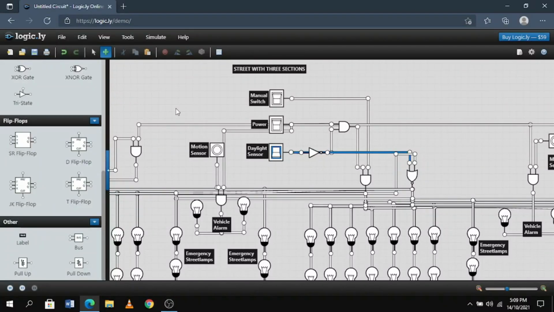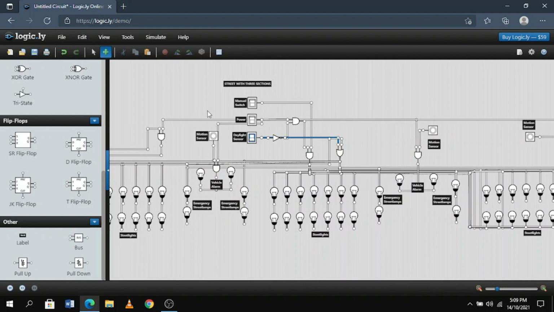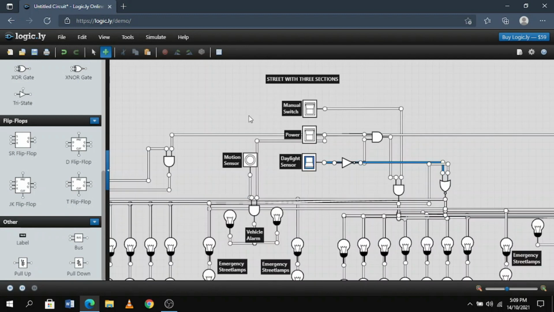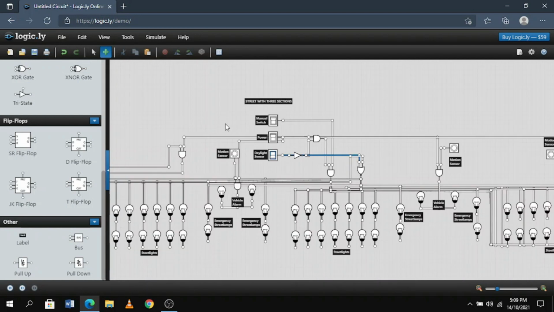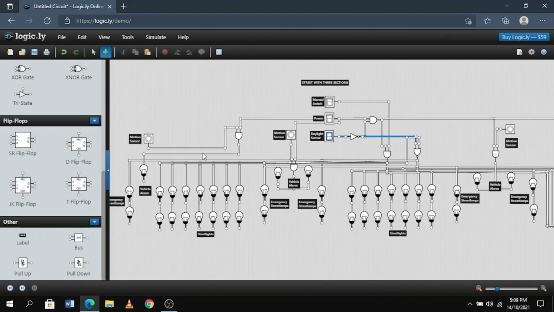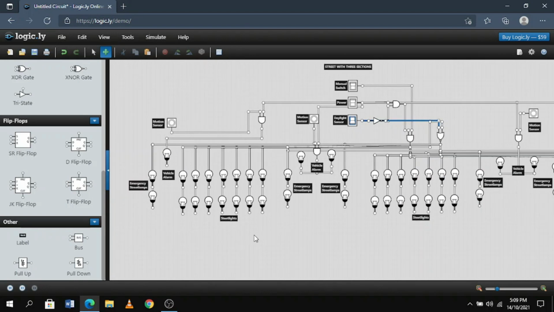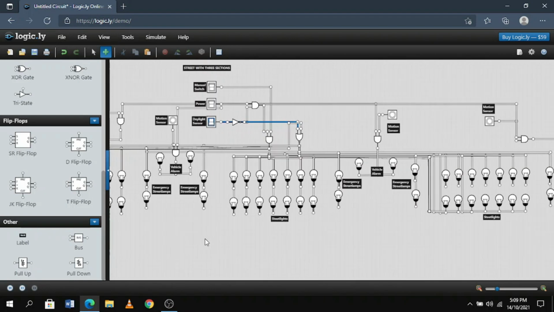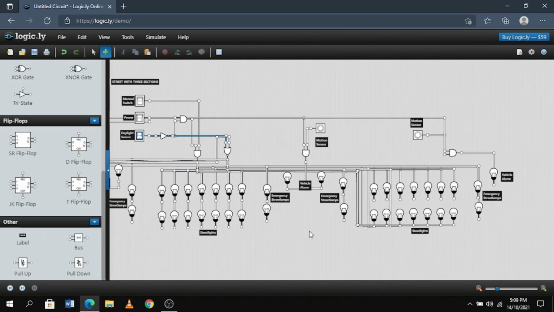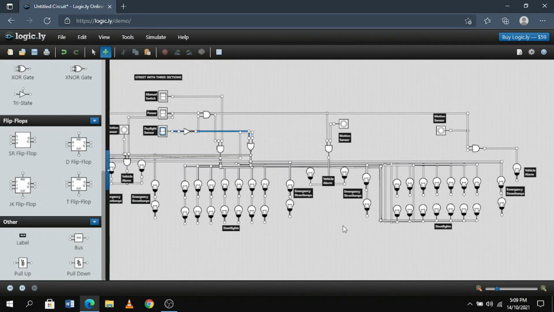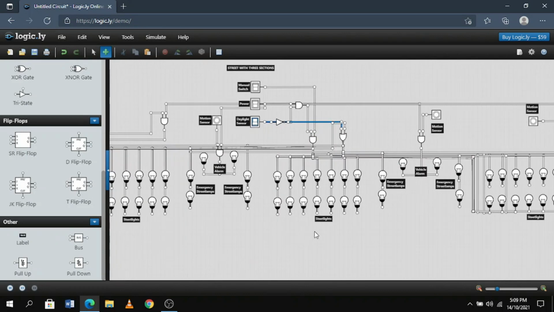So welcome to the simulation part of the video. So this is my overall design. I'm gonna zoom it out. So as you can see, this is the street that has three sections. So there are roughly 16 street lights per section, for a total of 48 street lights in this street alone, which is divided into three sections.